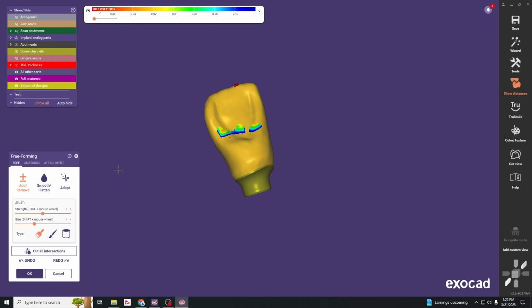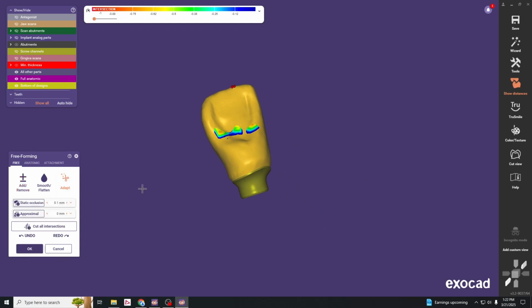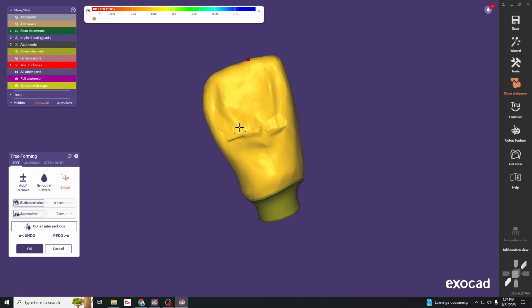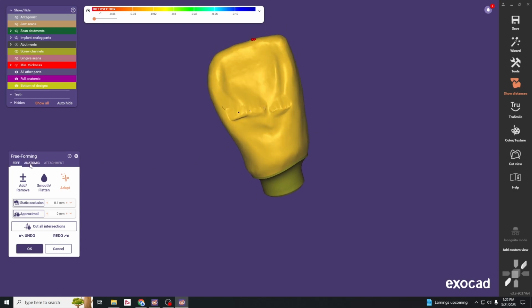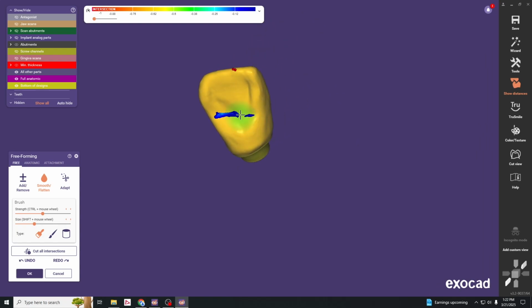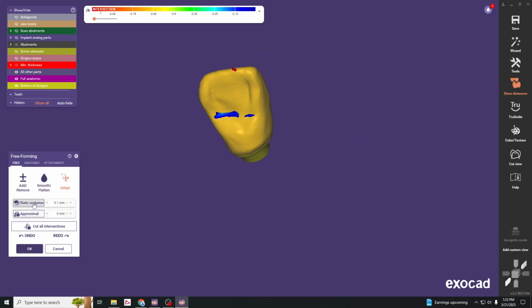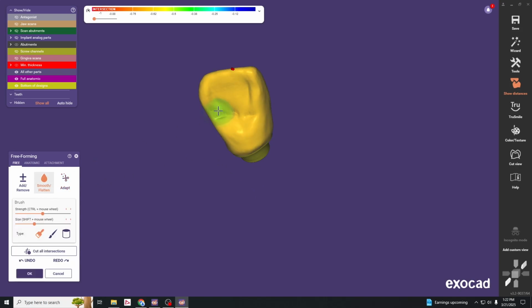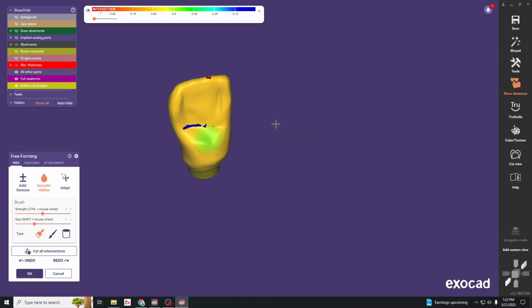And then one of the other features here is we can use the adapt tool. So if we do static occlusion, it'll automatically cut the areas that are a little too high. It does leave the sharp junctions or demarcations, so you can go back and then smooth things out. So one thing you can do is just remove where you know you're hitting and then smooth things out so the contour looks a little bit more natural. And then once it's pretty close, go ahead and hit the static. So that looks pretty good.